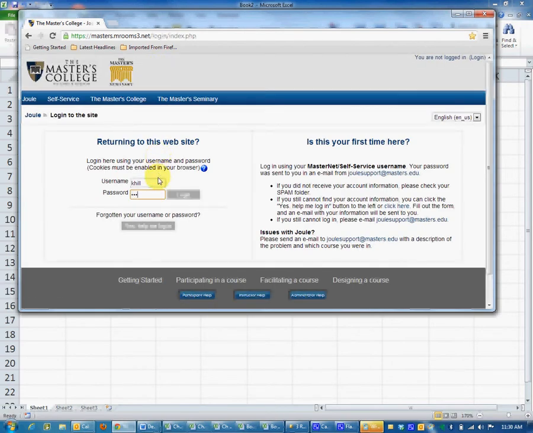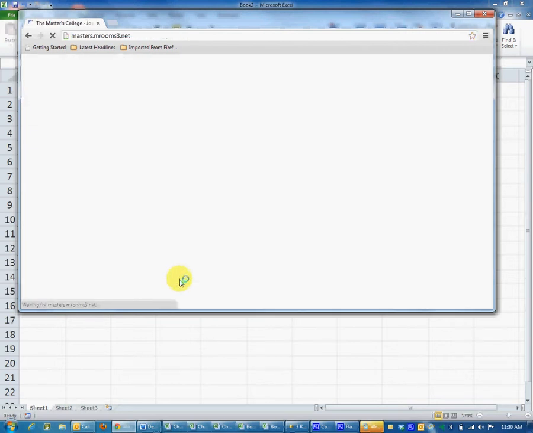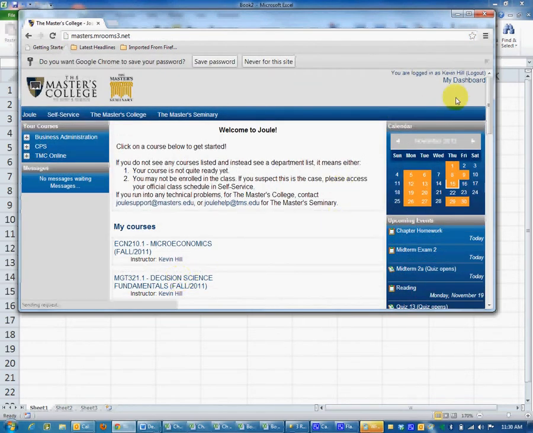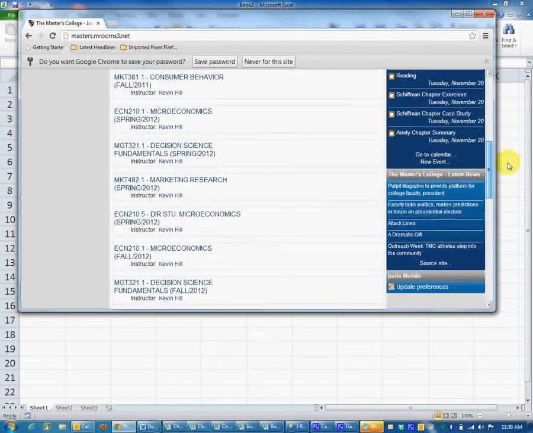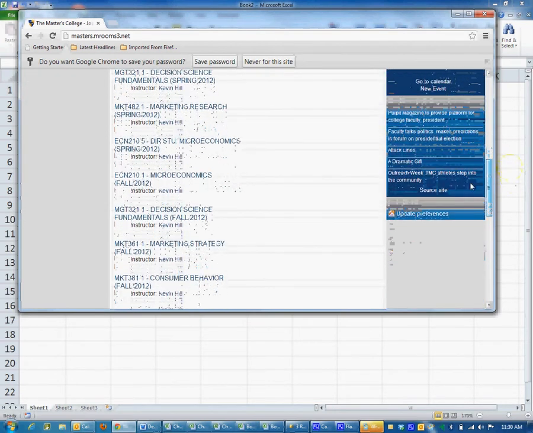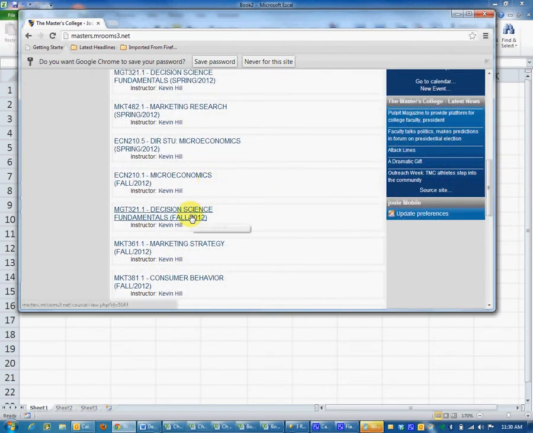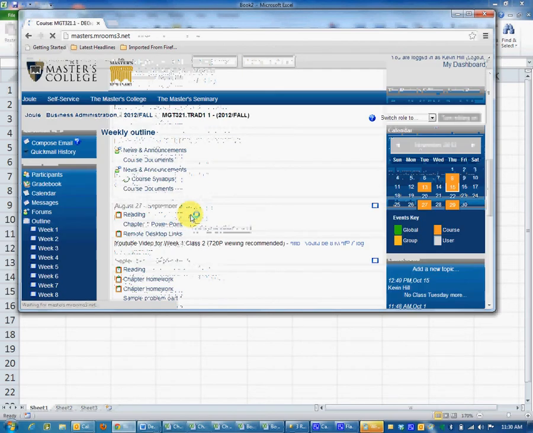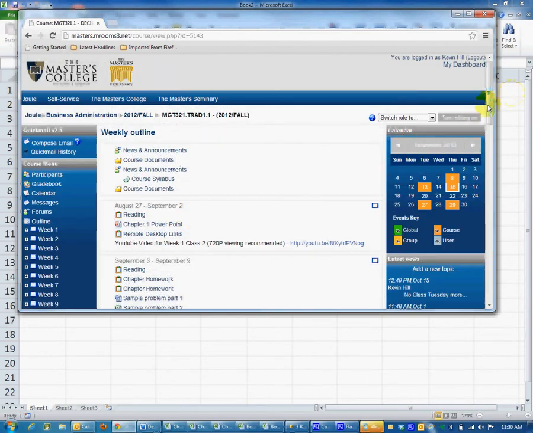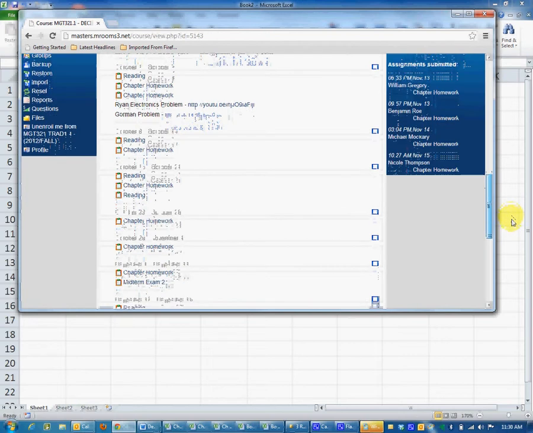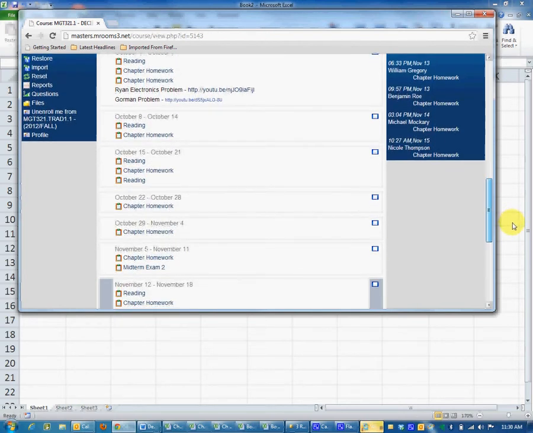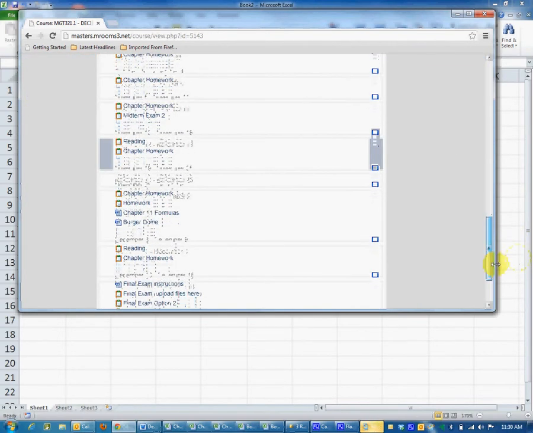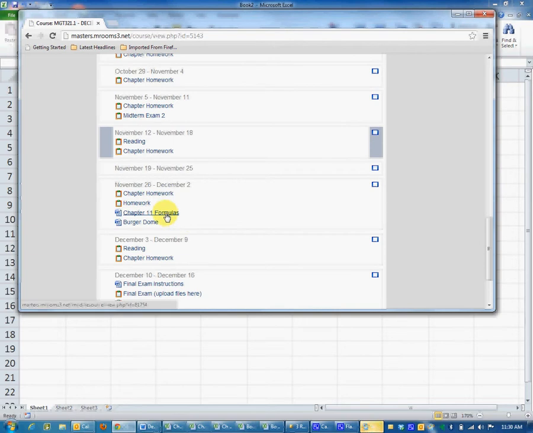So I'm just going to do this right along with you guys instead of pulling up an old file. And micro, we're not in micro, we're in decision science. Gets confusing to me. We're going to go to chapter 11 formulas. We're going to open up that Word file.